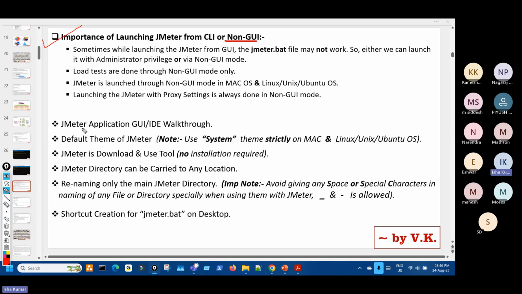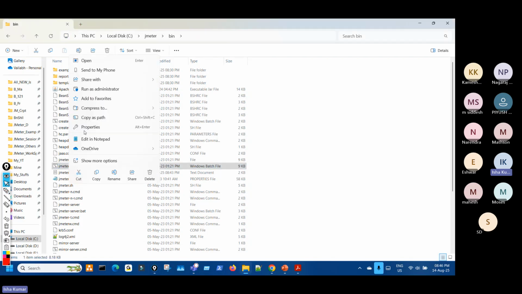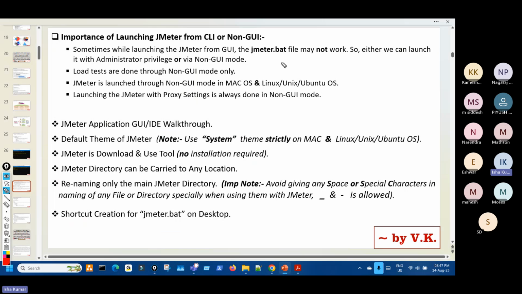What is the beauty of launching through the command line? Sometimes in Windows, when you are clicking the .bat file, it may not work or it creates an issue. At that time, there are two ways. Either you right click and run as administrator. If even that doesn't work, you can launch from non-GUI. It will always open up. Load tests and other things are done through non-GUI only.